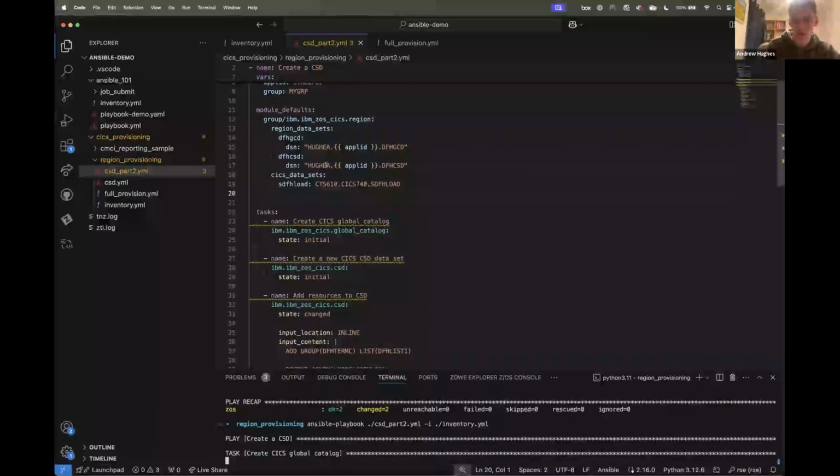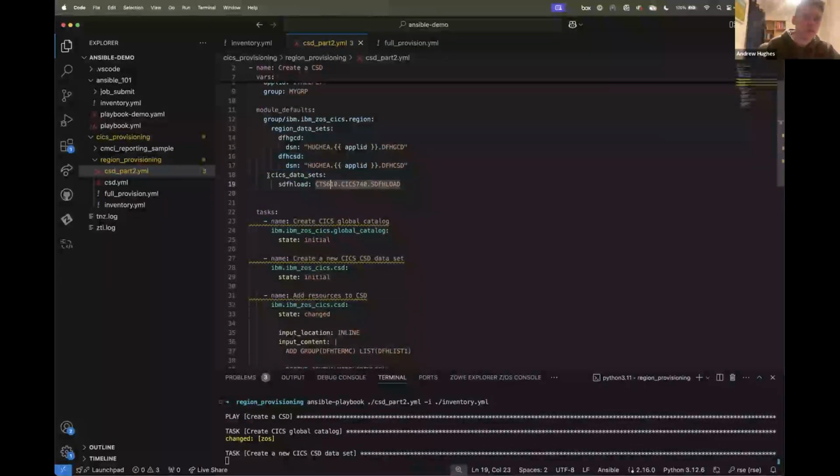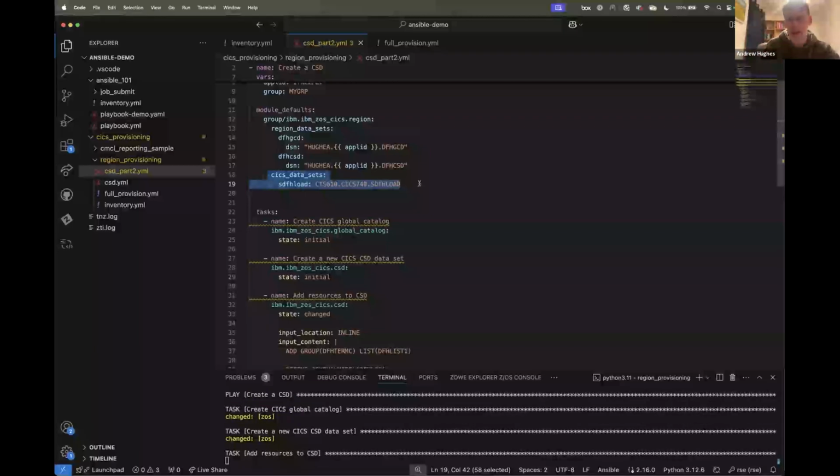And this will now use those region datasets, but only the ones that apply to it. So only use this one. It will ignore the CSD one because it doesn't care about the global catalog module. Doesn't need to know where the CSD is. But it will also use the same CICS install to run the global catalog program. So that runs DFHRMUTL to make sure that the global catalog is in an initial state.